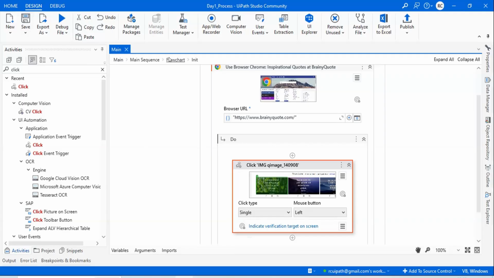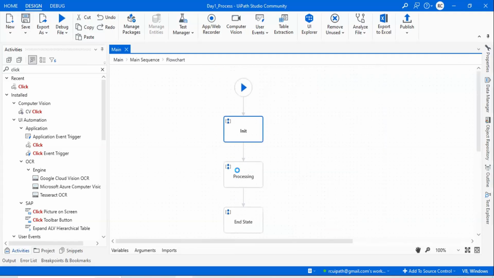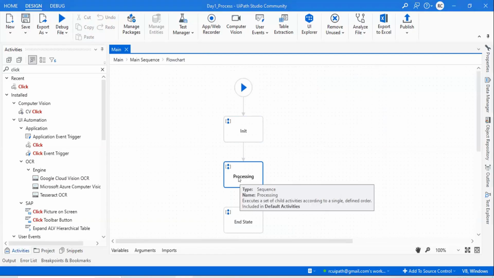Now we'll go to the processing. Can anyone tell me which loop we have to use here? Which loop can we use: for each, while, do while? Any guess?